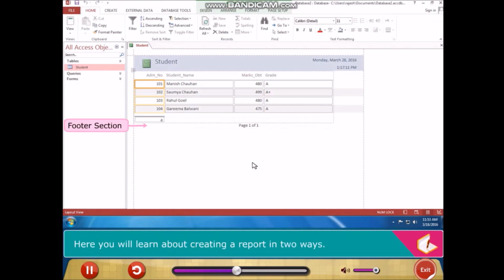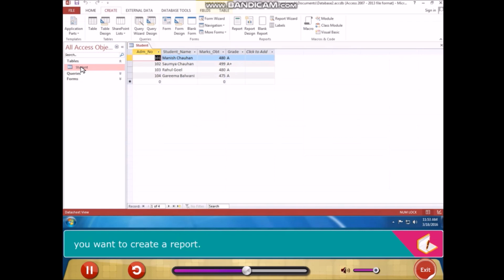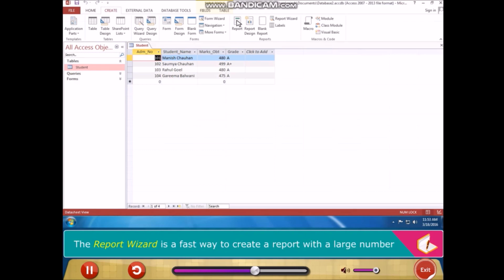Here you will learn about creating a report in two ways. To create a report using the Report button. Steps to create a report using the Report button are: in the navigation pane, select the table or query of which you want to create a report. On the Create tab, click on the Report icon. The report will be created. To create a report using Wizard. The Report Wizard is a fast way to create a report with a large number of fields and a complex layout. It is used to customize the reports.